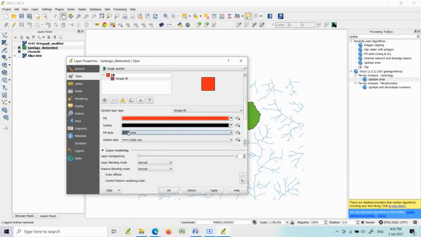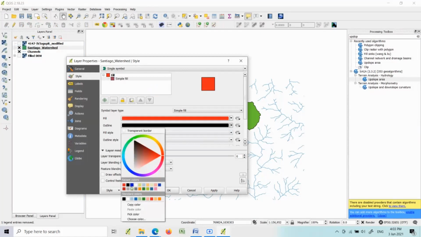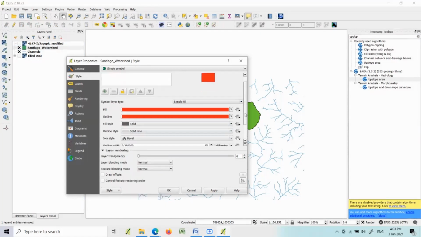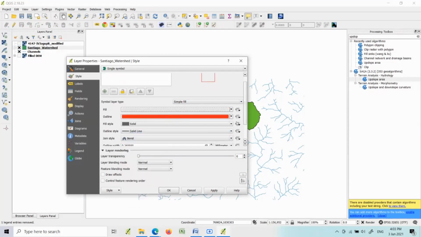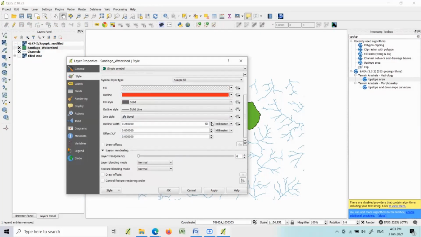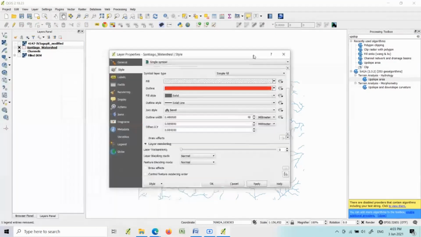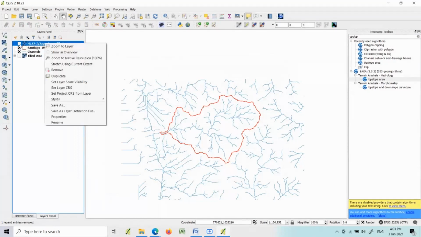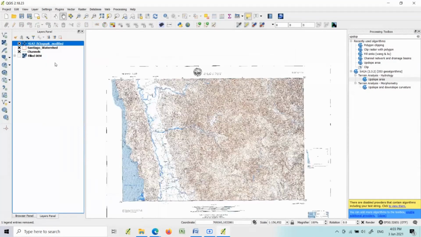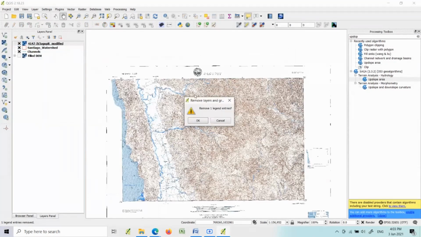First, let's change some symbology. And then on the outline, and then the fill, let's set it as transparent. Change the width of our outline or the line, say 0.4. Okay, click apply, and what remains will be the boundary of our small watershed. Okay, let's check if it coincides with our base map.